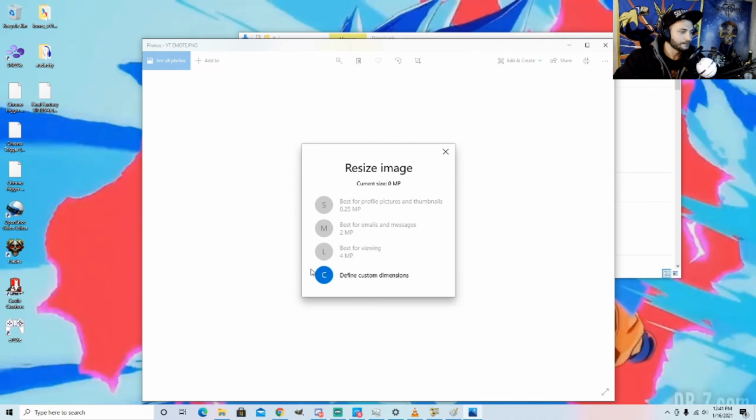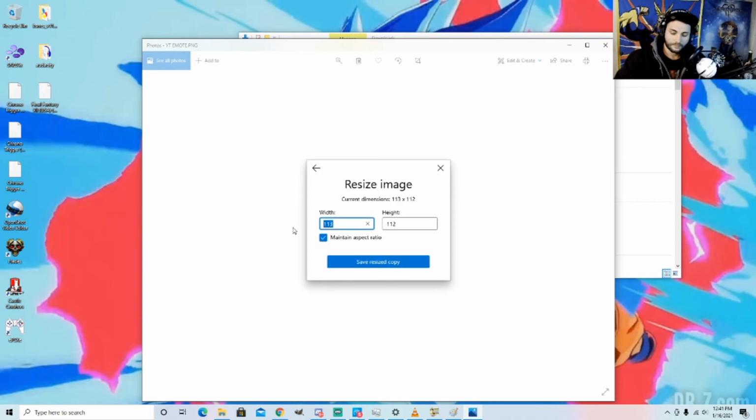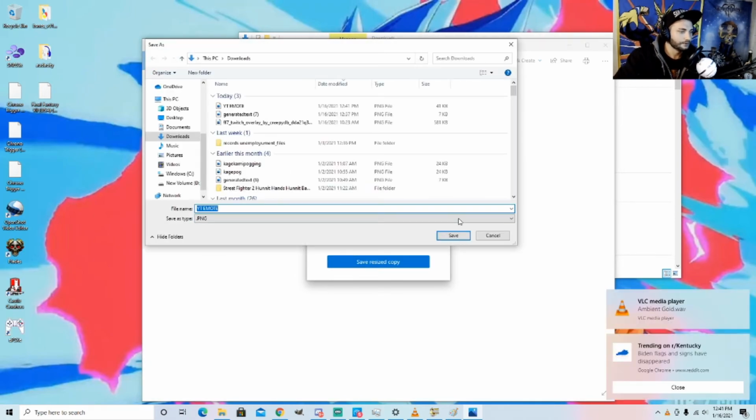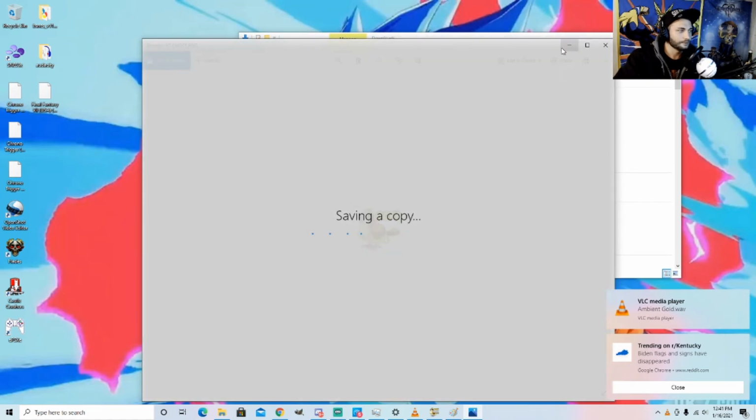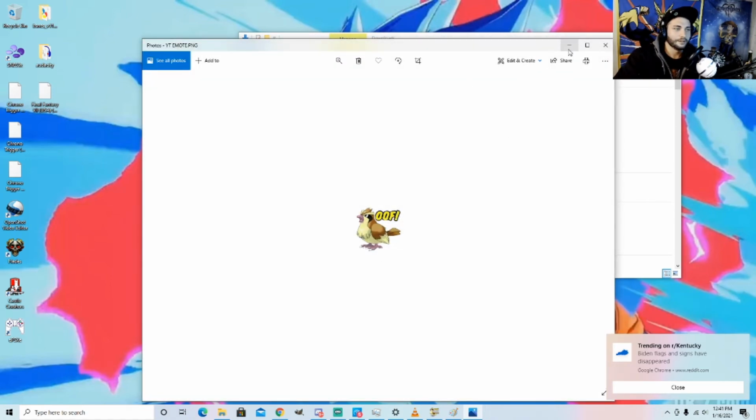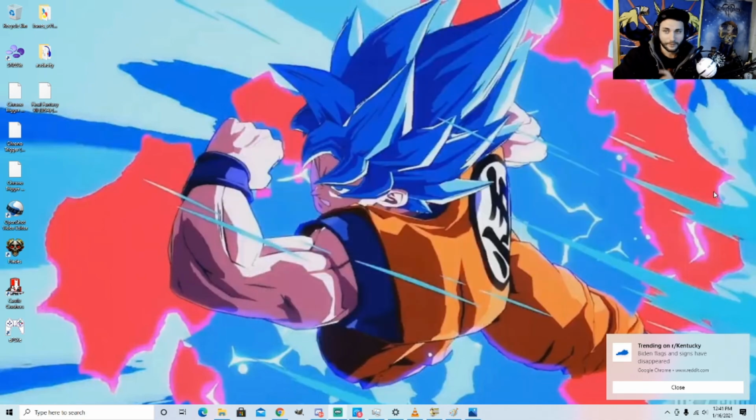And then you're going to hit resize, custom dimensions. Make sure it's 112 by 112, and don't maintain the aspect ratio. This little box right here, don't even worry about that. Unclick that, so that way you can do 112 by 112. Save the resized copy to make sure it's 100% correct. Go ahead and redo it. And boom, there you go. Simple as that. Now you have an emote.